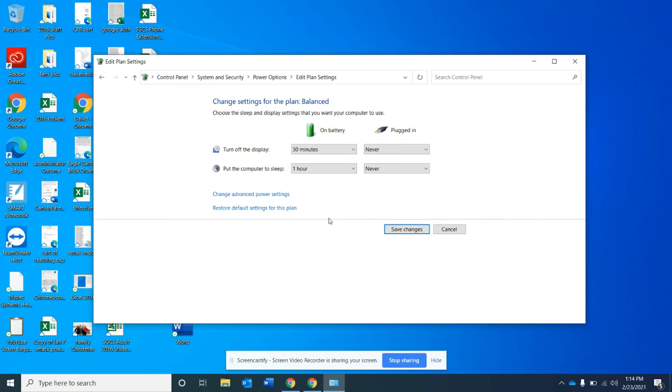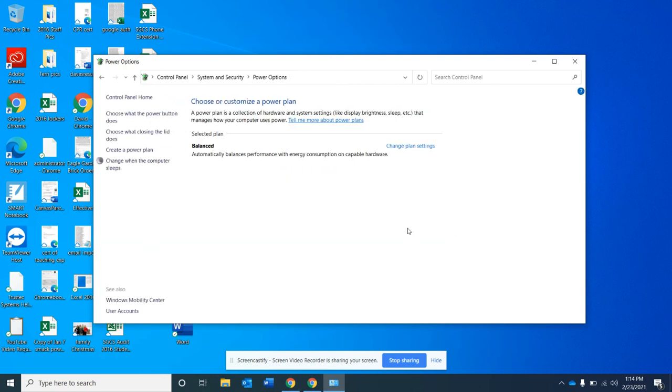The timer starts recounting. So at 30 minutes, if you haven't used your computer at all, if you're on battery, the display turns off. After 60 minutes, if you're on battery and you haven't touched your computer in a while, it's going to go to sleep. Okay, so those are some things you might want to change. When you're done, click Save Changes, and everything is good to go.